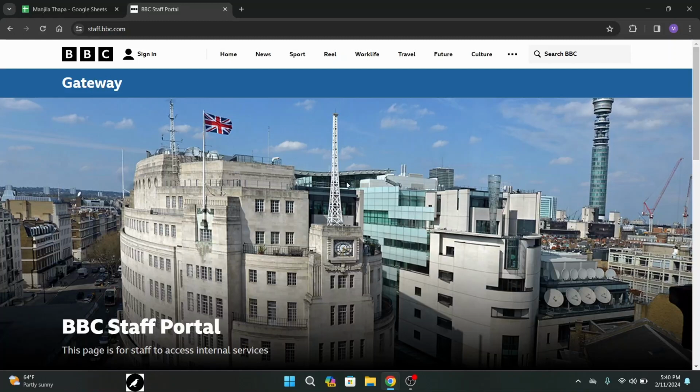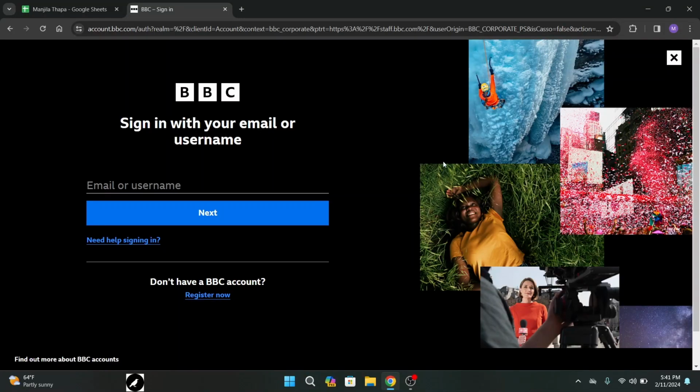Now in order to log into your account, head over to the upper left corner of this interface. There you will see sign in button. Click on that. Now you will get to sign in page. You can sign in with your email or username. So enter your valid email or username.